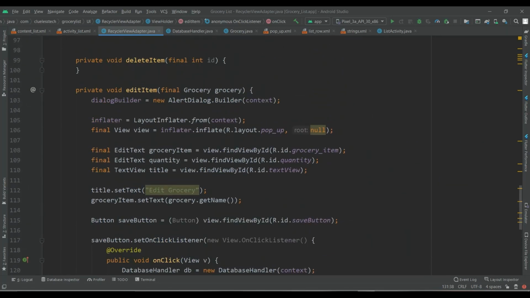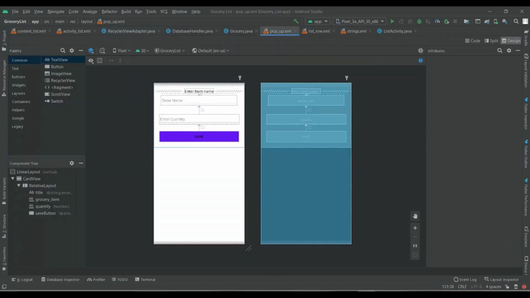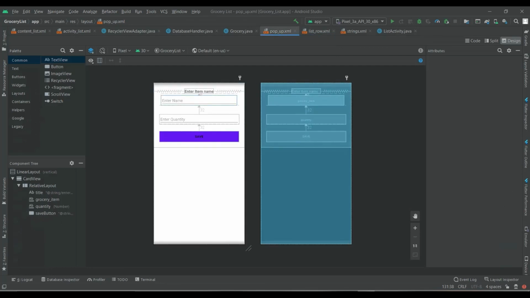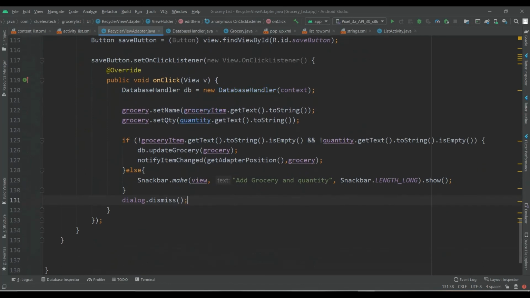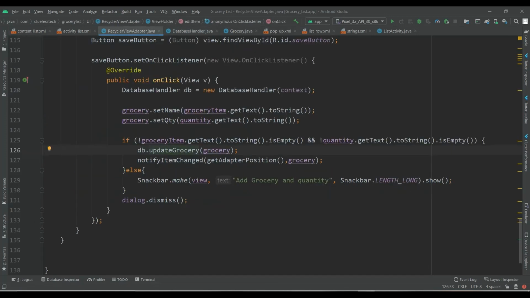So what we are doing here is that first we have built an alert dialog with the help of this layout inflater, and on the click of this edit button, we will pop up the dialog and we will enter the value inside this edit text. On the click of this save button, we will call this database handler method updateGrocery if both the values are not null, and we will update the database with that value, and we will notify that the record is updated.